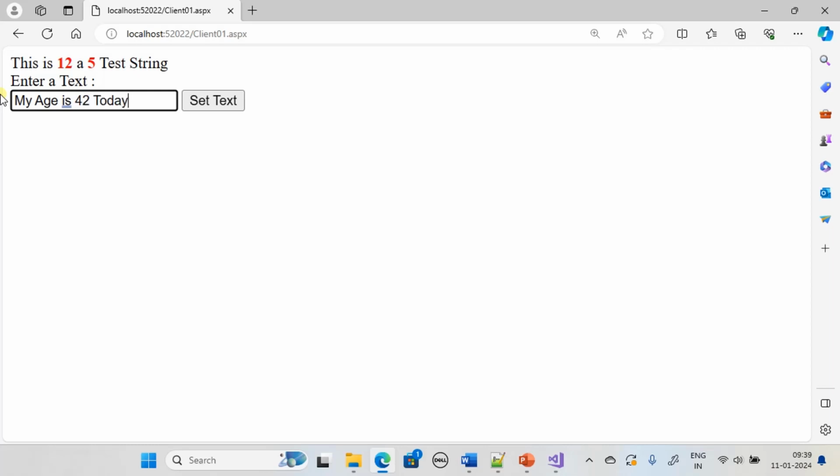If you see, we modified our custom control to display or to highlight the number entered inside the text. When you are setting the text, it will be displayed, and at the same time numbers are highlighted in a different color.